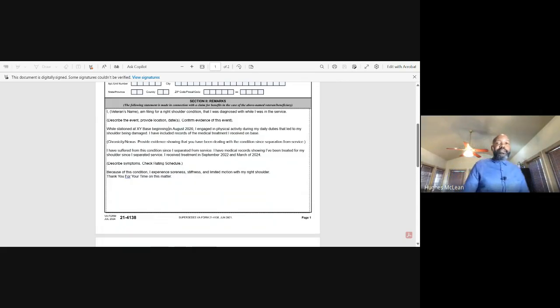And now, current medical diagnosis. Describe the symptoms. Check the rating schedule. Because of this condition, I experience soreness, stiffness, and limited motion with my right shoulder. Laying it out. Those are the symptoms. We know what the rating schedule is when it comes to this specific condition. Thank you for your time on this matter.